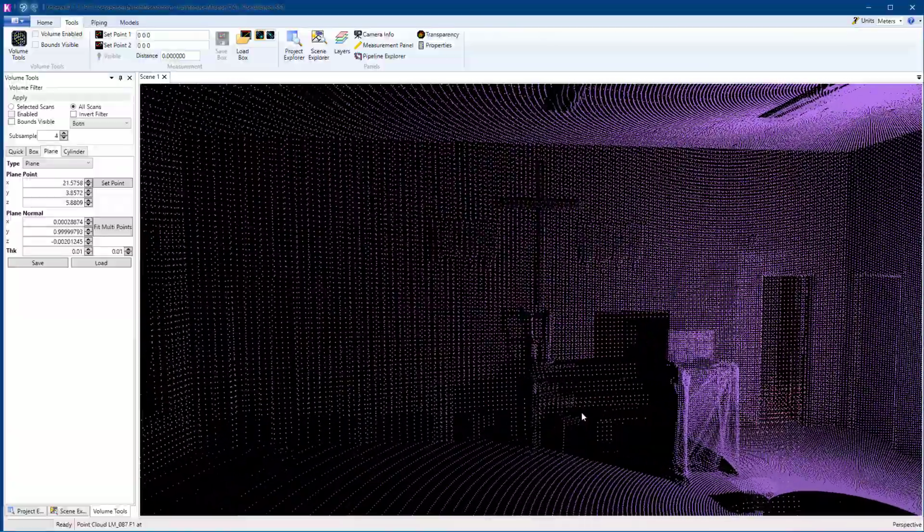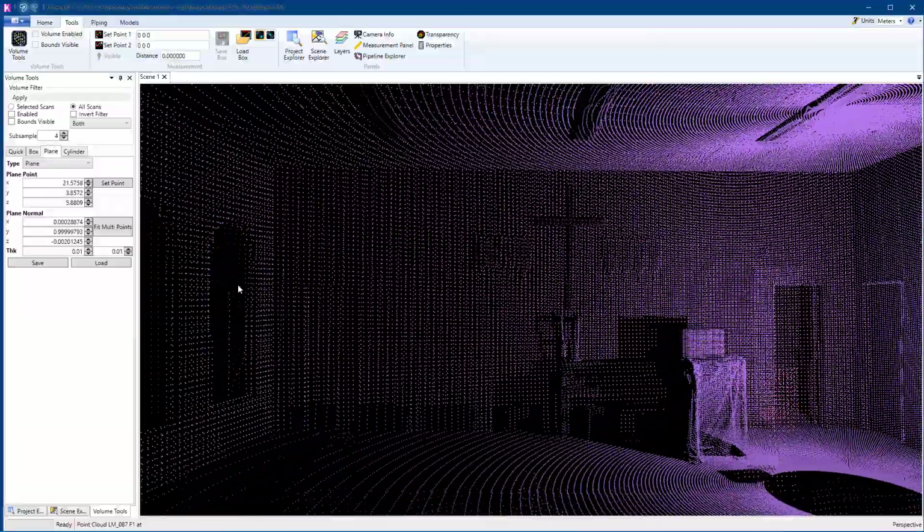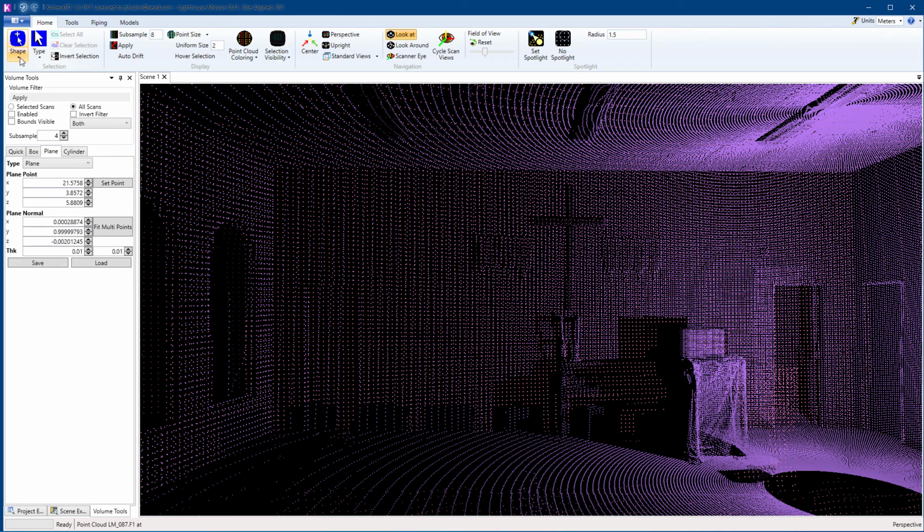And let's move over to this wall here. And what I'm going to do next is under Home, under Shape, we'll see an item that says Multi-Point. Let's click on Multi-Point. And now we're going to just select a few points here along the plane of this wall. Fit multi-points, and then click Apply.